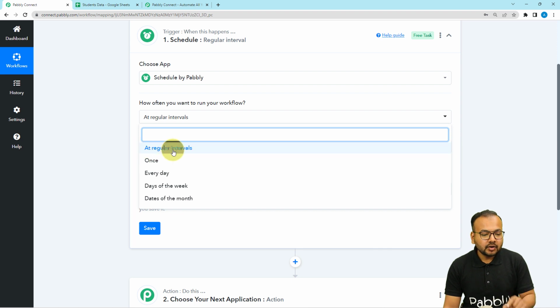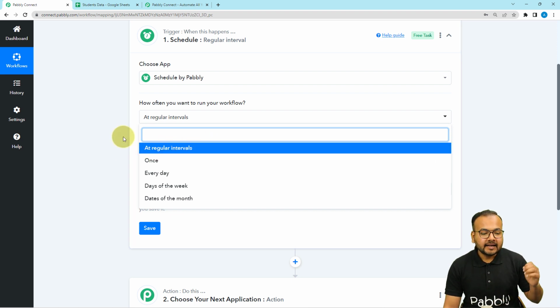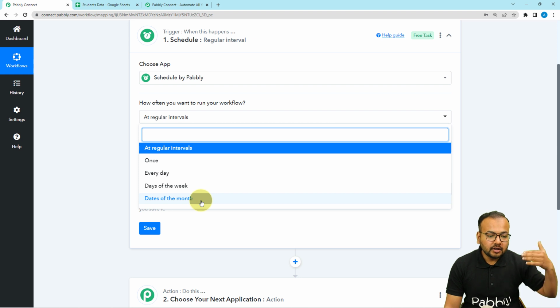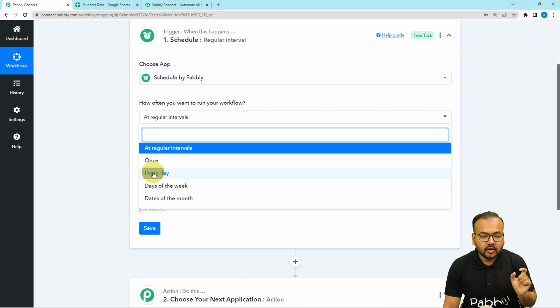You can run this workflow at regular intervals, like every 8 hours, every 8 days, every 15 days, as you want. Or you can use once if you want to run this workflow only once in the future, like next week. You can run it every day. You can select a day of the week. You can select any date of the month if you want to run this workflow recurringly. Right now I'm selecting every day.